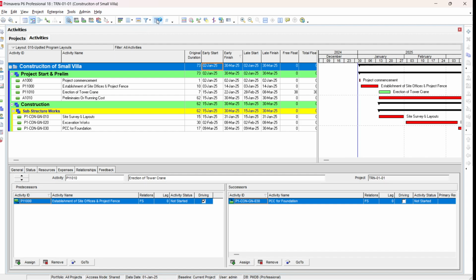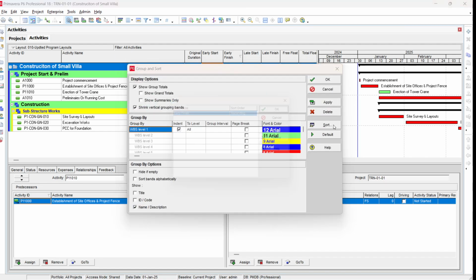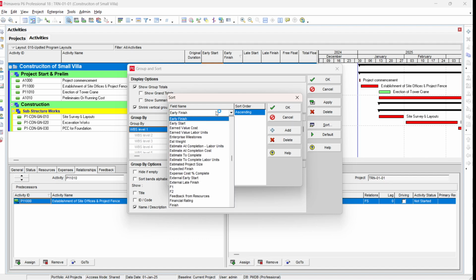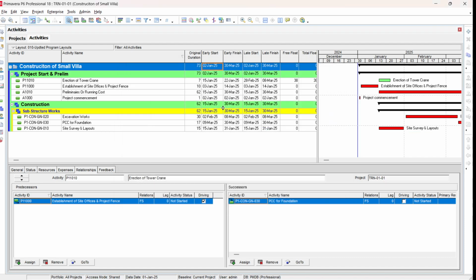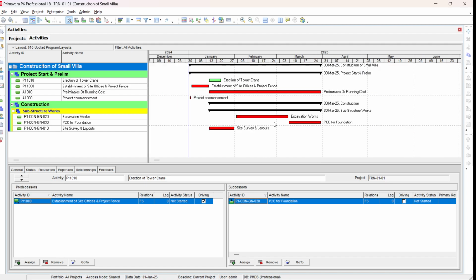Or for example, if you go on group and sort again and go to the sort button and just make this activity name. See, now our activities are randomly assigned, so it's very difficult to know which activity should come up and which down. But if you want to put them in a timely manner, so you know which activity comes first, shown first on the Gantt chart also. This chart is called Gantt chart.